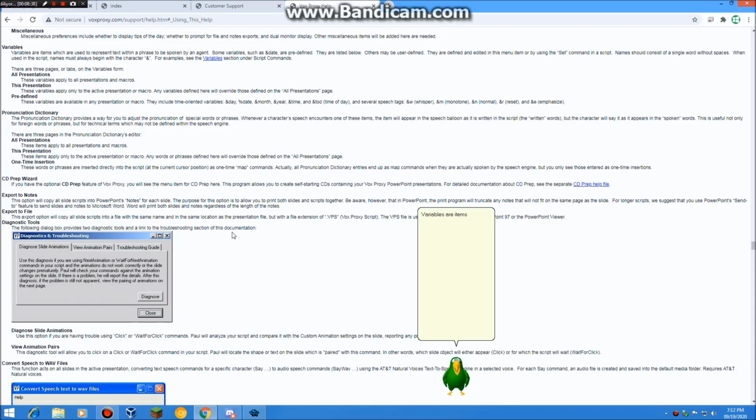Variables. Variables are items which are used to represent text within a phrase to be spoken by an agent. Some variables, such as a date, are predefined. They are listed below. Others may be user-defined. They are defined and edited in this menu item or by using the set command in a script. Names should consist of a single word without spaces when used in the script. Names must always begin with a character. For examples, see the variable section under script commands.